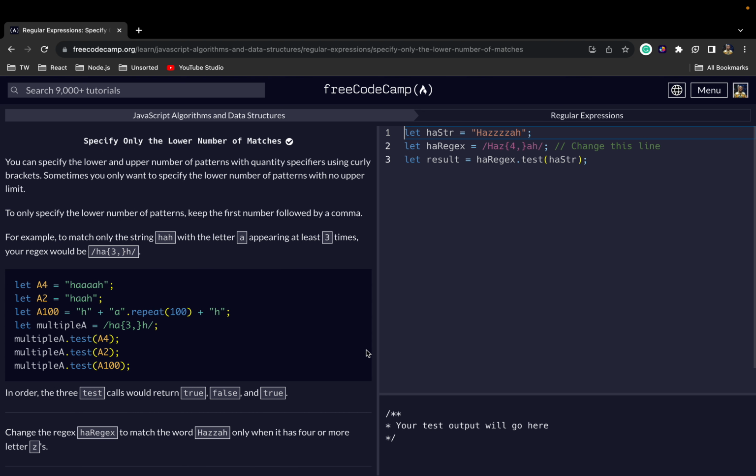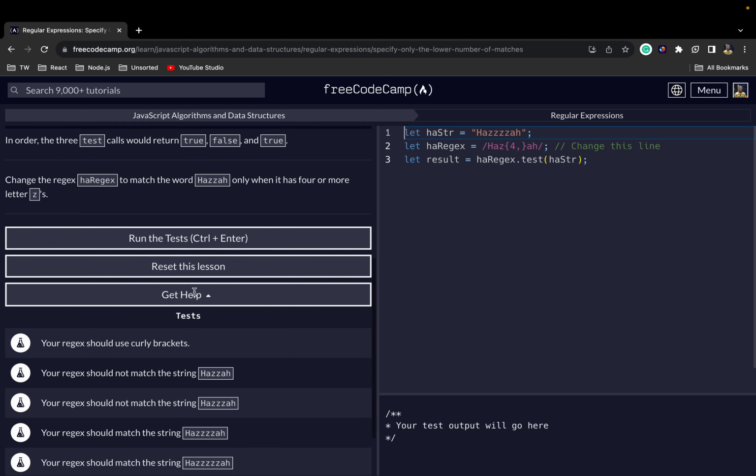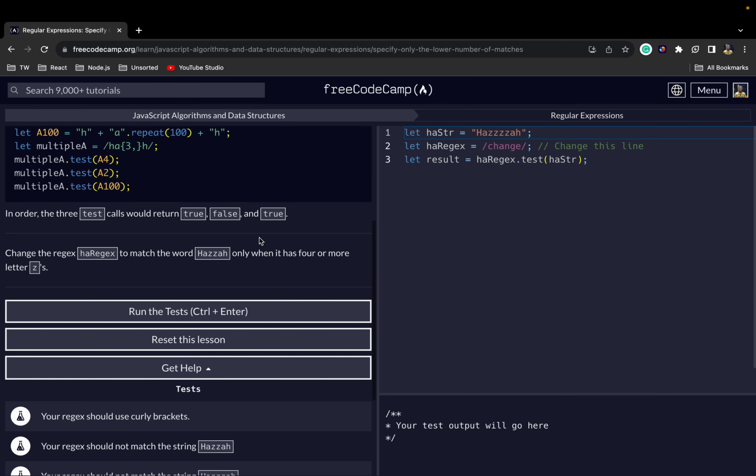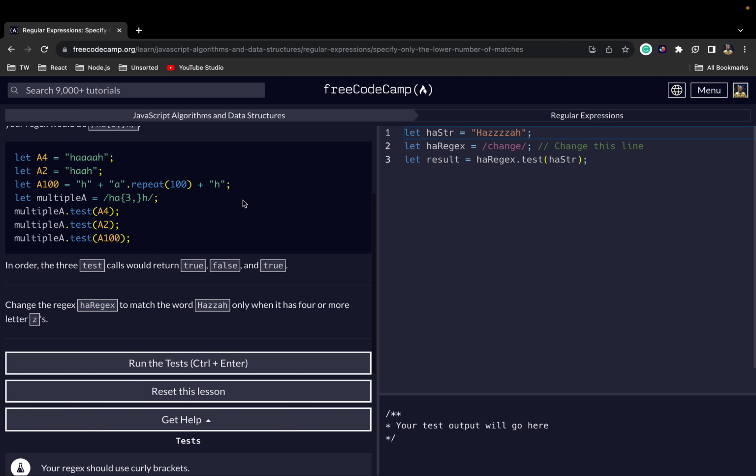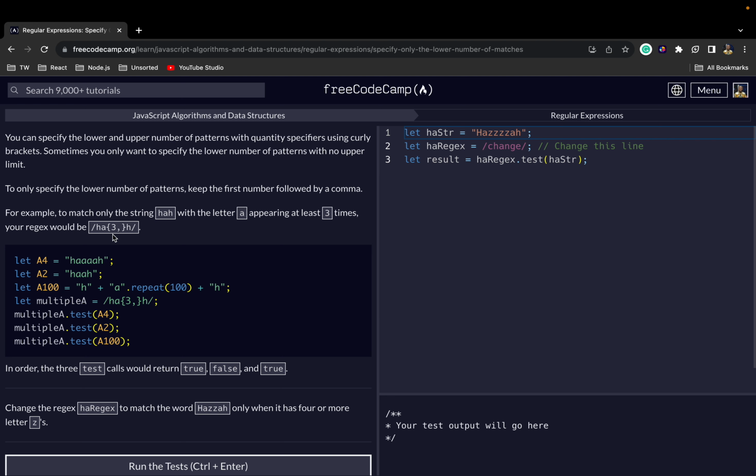Okay, now let's see how we can specify only the lower number of matches. So in the previous example, we were checking if it is at least 3 or at most 6. What if we just wanted to check if it's at least 3 and we don't care about the maximum number? The way we do that is to just write 3 and bring the comma, and that's it. We don't bring the other one. So for example, here we have the regex to match Hazard only when it has 4 or more Z's.